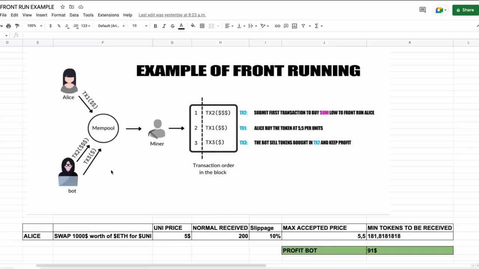Okay, let's say that Alice wants to exchange $1,000 worth of Ethers for Uni token. And let's suppose that the Uni price is $5 at the moment of the transaction. So if we do a simple calculation, Alice will receive 200 units of the Uni token.